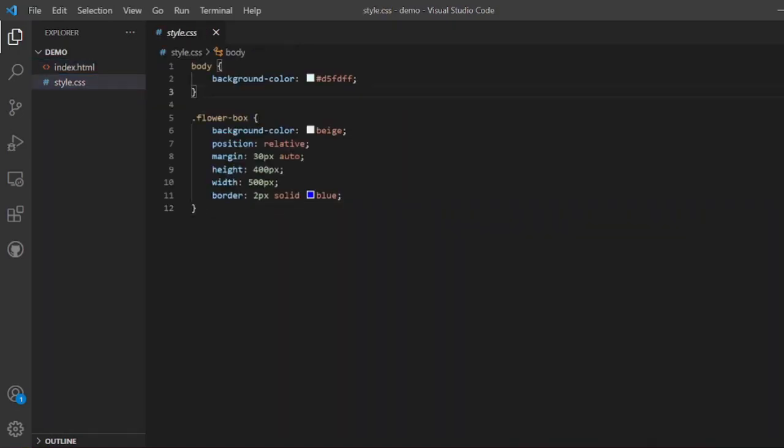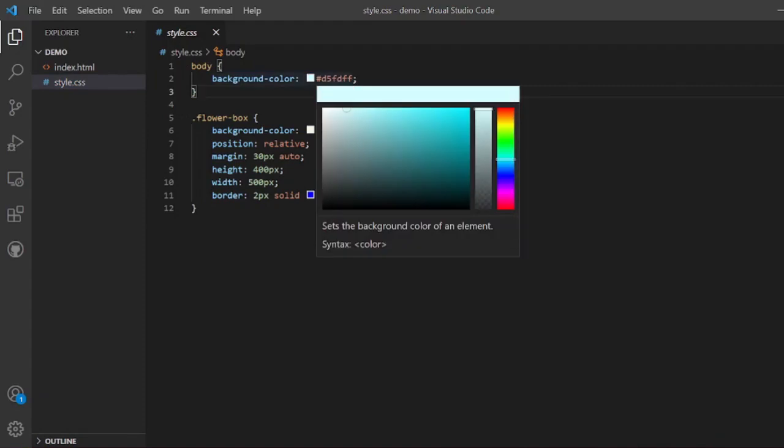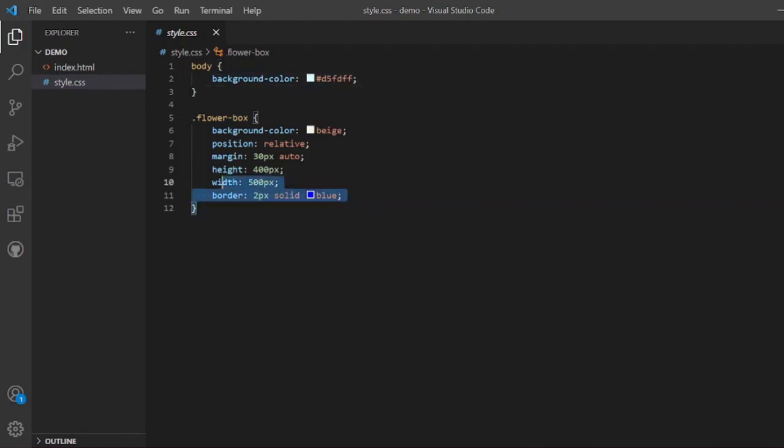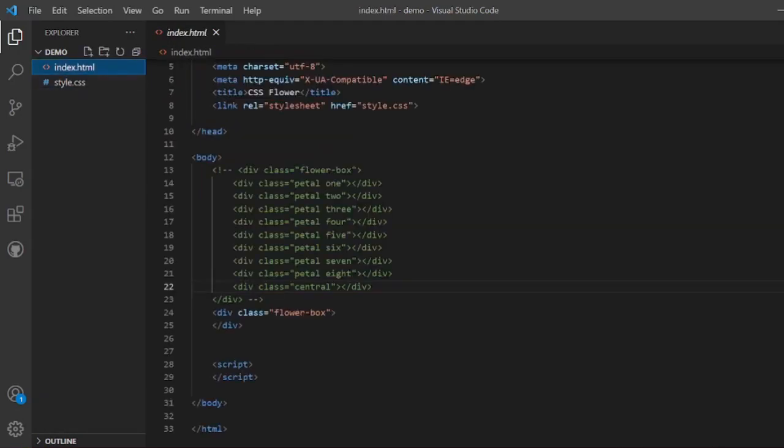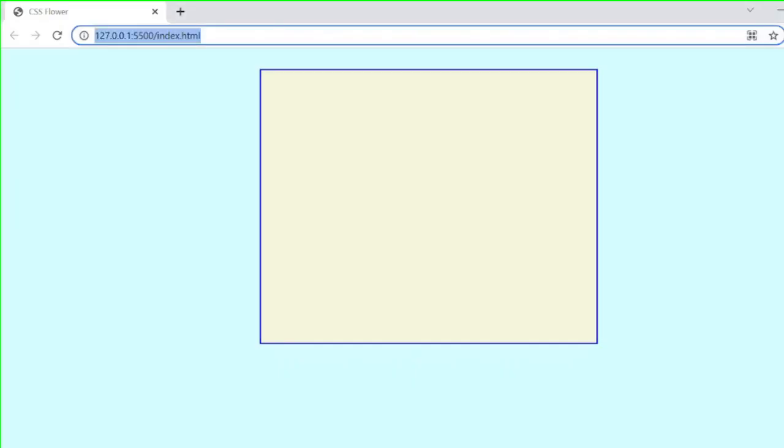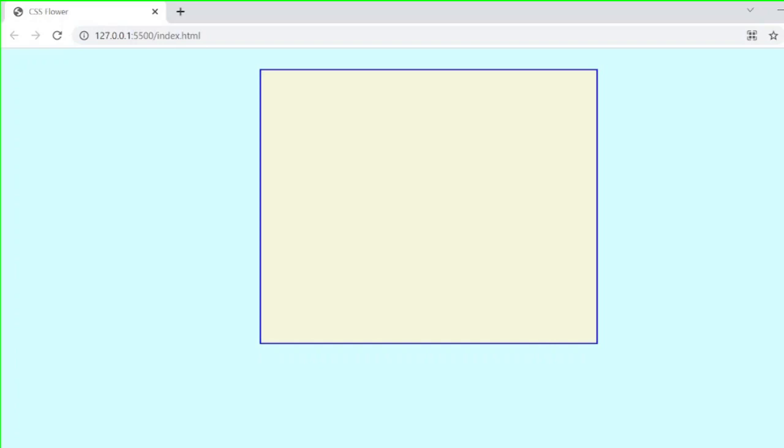Before we move on to JavaScript, I have already put some style in the style.css. In this style.css, for the body I have given a background color of light sky blue, and a flower box having some properties, and the result is in the browser, which we can see. Here it is. So we have the sky blue background color and a box having a border of blue 2 pixel, and inside it there is nothing as of now.